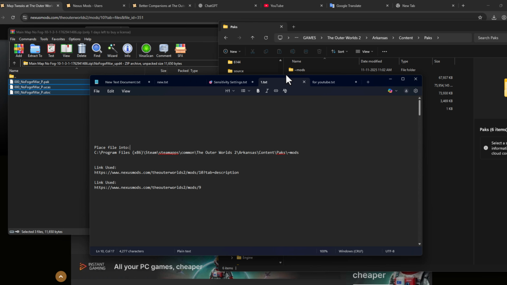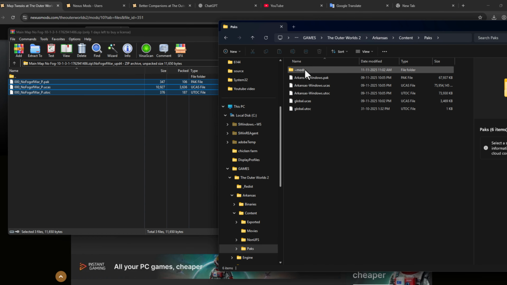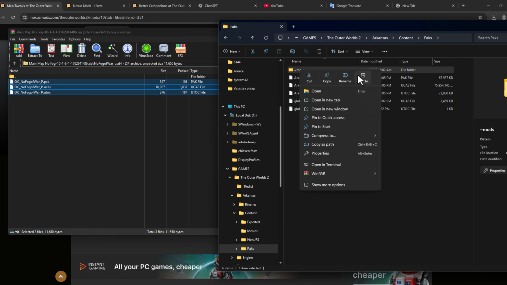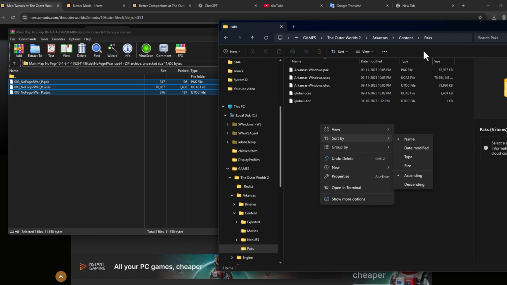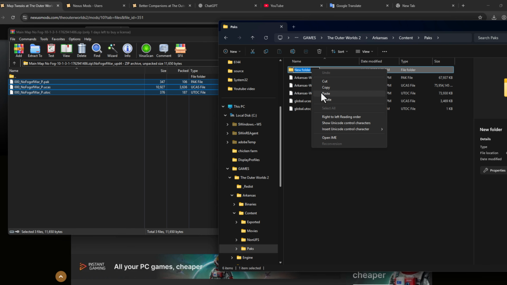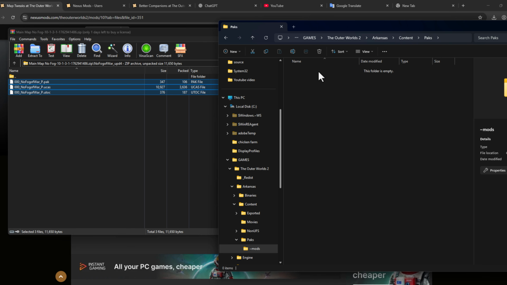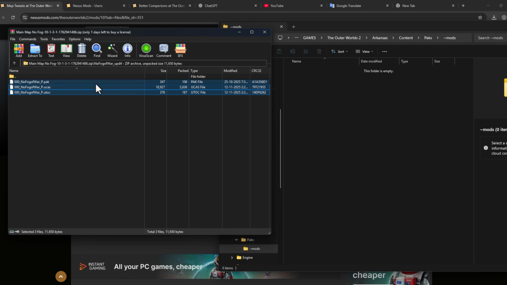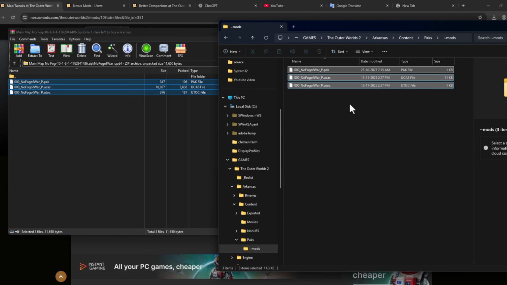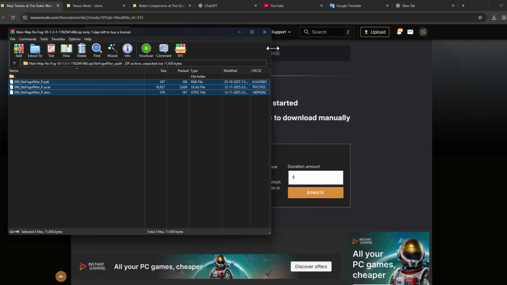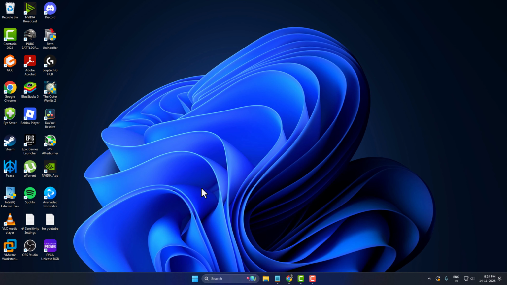In our case, if you don't have any mods installed before, then you just need to copy this mods folder name. In our case it will not be created, so just right click on the blank area in the packs folder, select new and select folder, and just paste the text we copied and press enter. Double click on the mods folder and just drag and drop the three files inside the mods folder, and then just close this stuff here and the mod will be activated, guys.